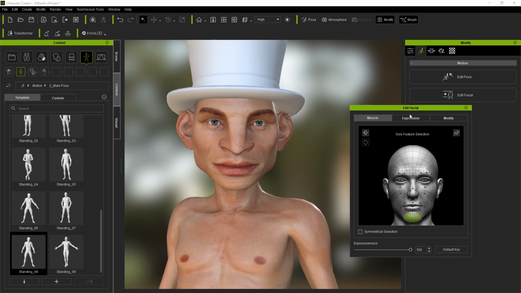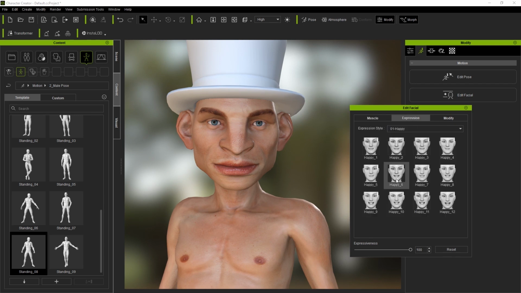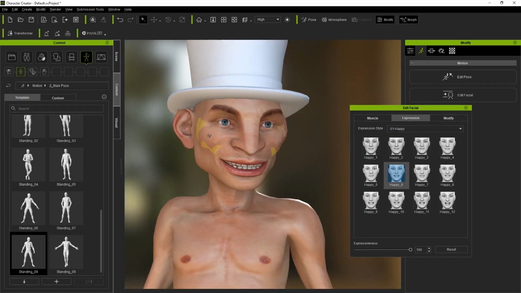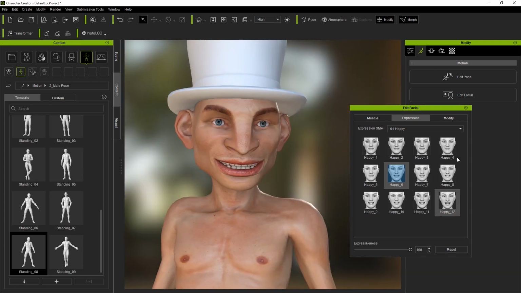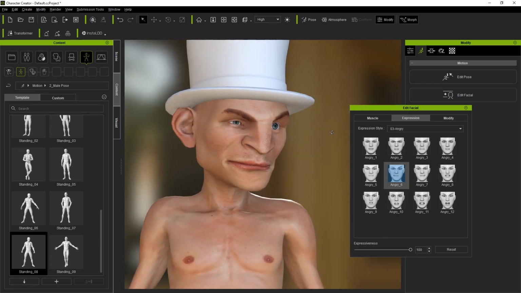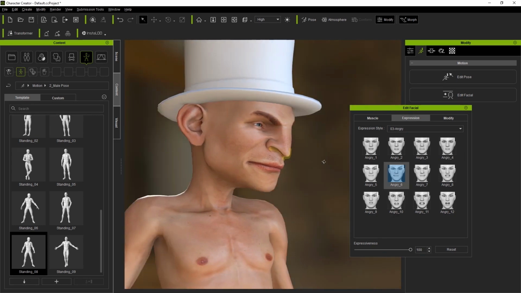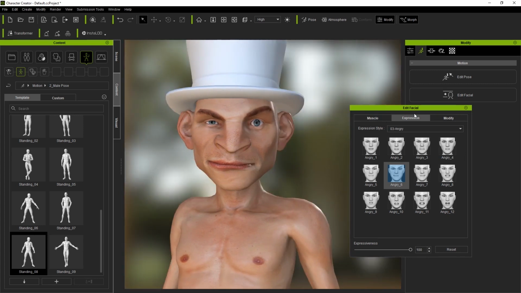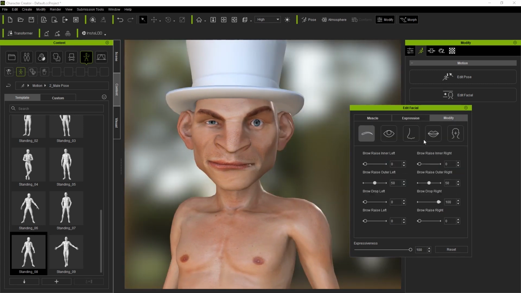Here at the top you have the expressions. So if you wanted to, you can just click on happy, and now we have a character that is happy, or something more like that. Let's go for angry. So you have this drop down here at the top where you can change the type of expression. So we can create something more like that. I think this one is more interesting and suits the character.